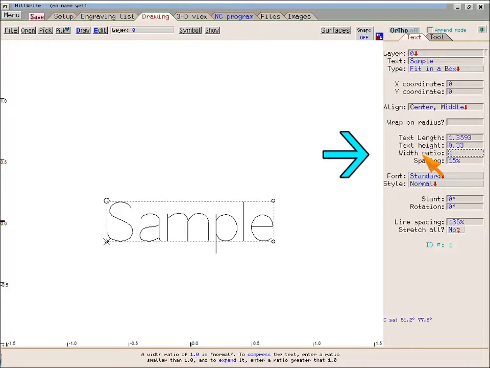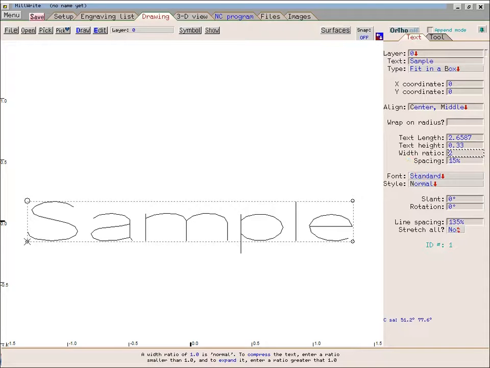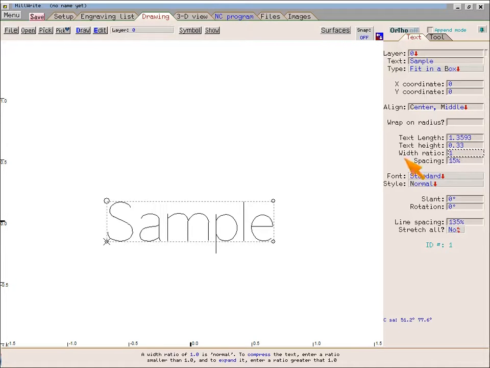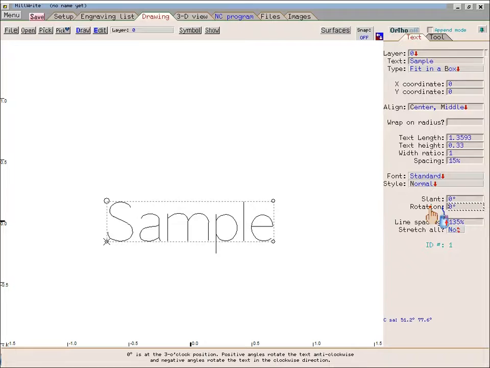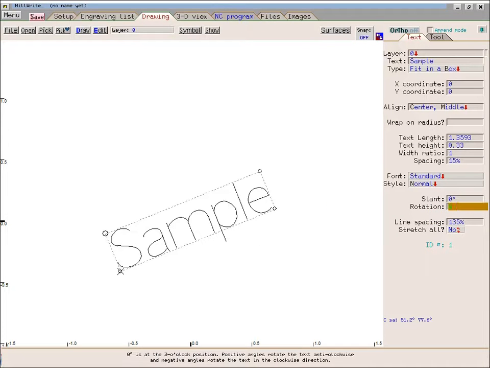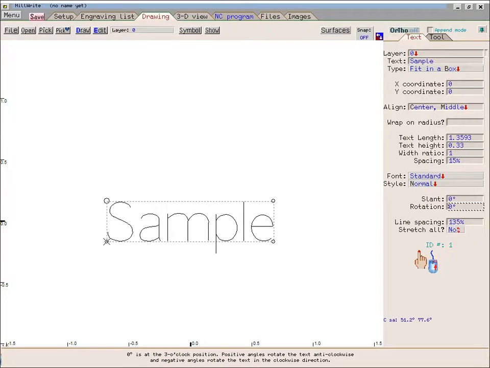The width ratio determines whether the text is compressed or expanded. A width ratio of 1.0 is normal. A width ratio of 0.5 squashes the text to half its normal width. And a width ratio of 2 will double the width of the text. The slant gives the text an italic appearance. The rotation of the text follows most CAD programs that have 0 degrees at the 3 o'clock position and 90 degrees at the 12 o'clock position.